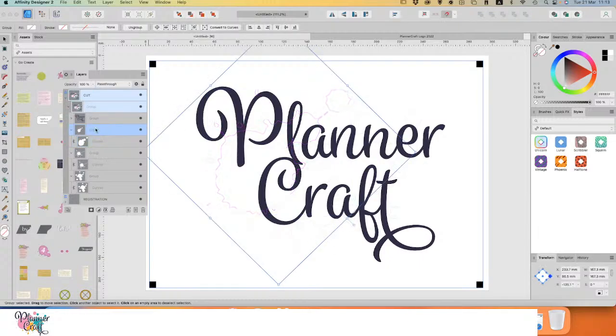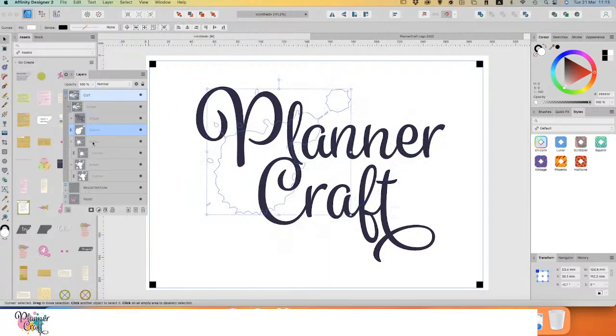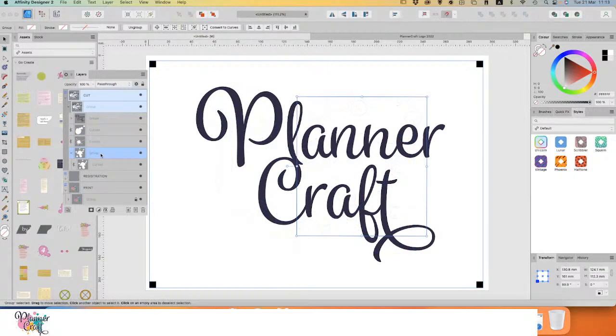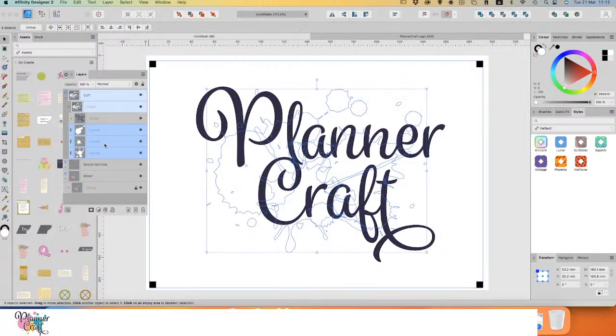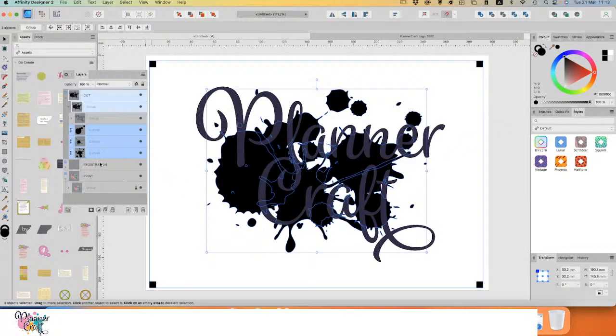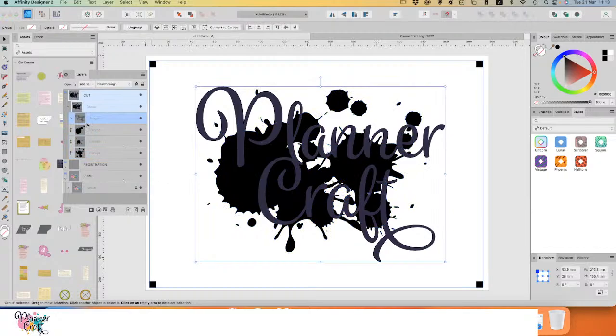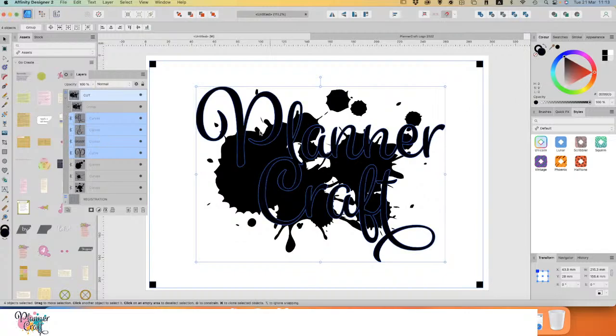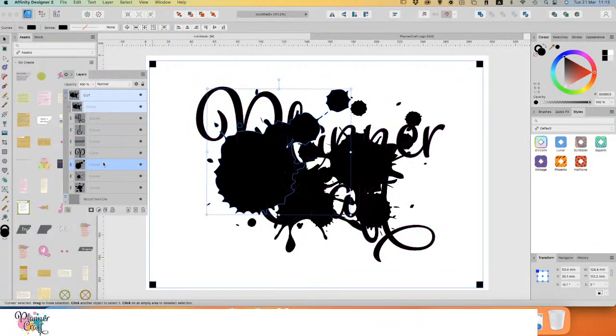Okay. We're then going to ungroup them because there's only one shape there. So that's Command-Shift-G on a Mac or Control-Shift-G on a PC. And we're going to select our three splodges and we're just going to fill it in black. Okay. And we'll do the same for our text. So again, just fill it in black. So you should have something that now looks like this.